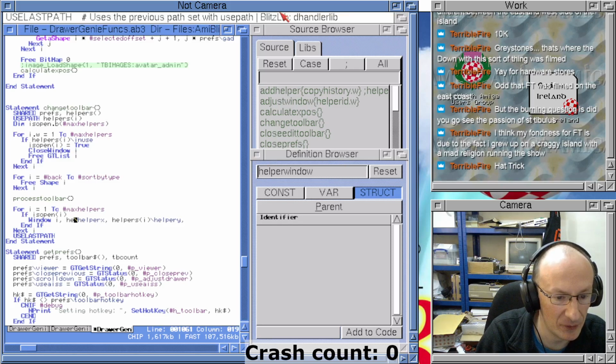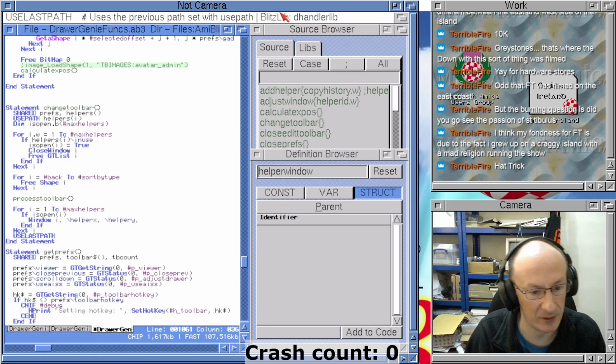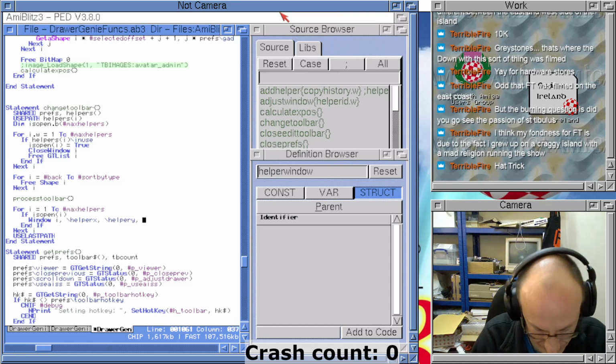Anyways, so what we've done is we've made a little shortcut here so we don't need helpers X or helpers I. So helper X, helper Y.